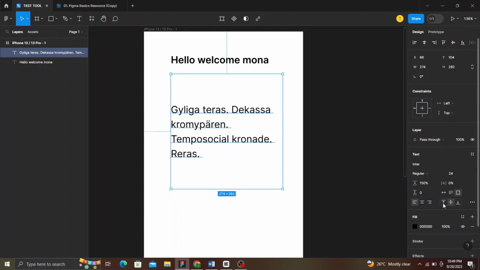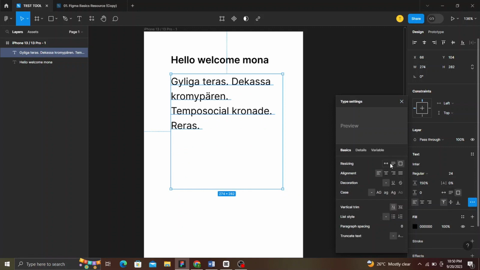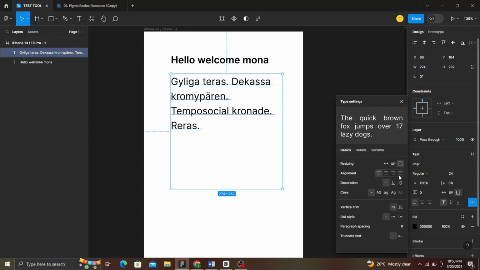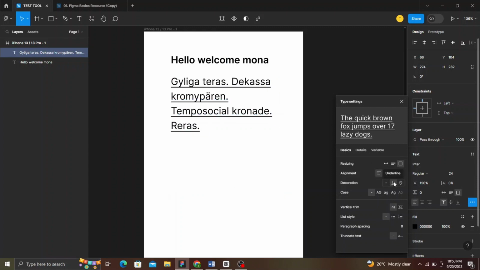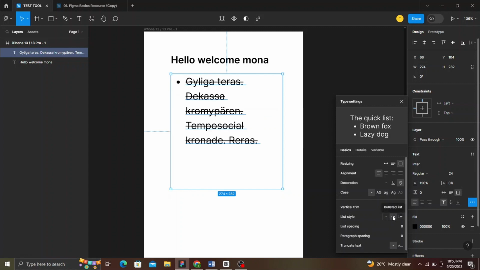Another interesting thing is that you can go even into more details by pressing that more icon over here, and you can set the resizing in here. You can also make it justified for an alignment. You can have underlining or strike through. You can have paragraph spacing and indents in list styles. Yes, Figma now supports list styles, which is great.